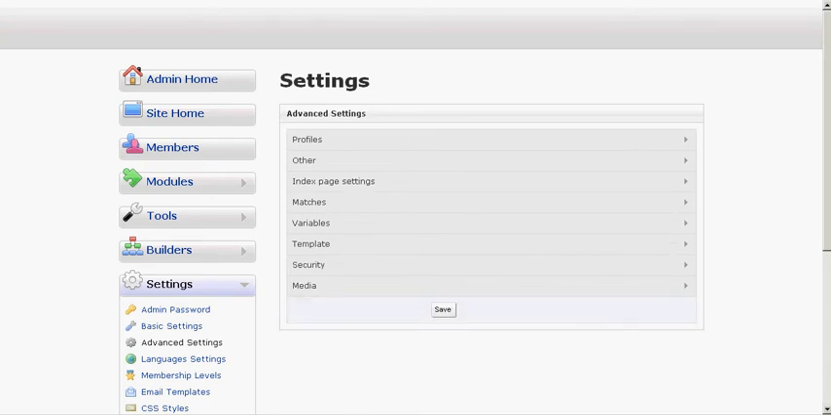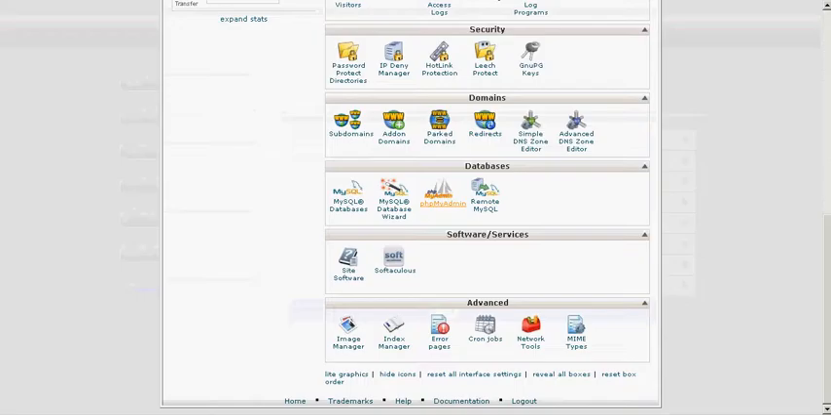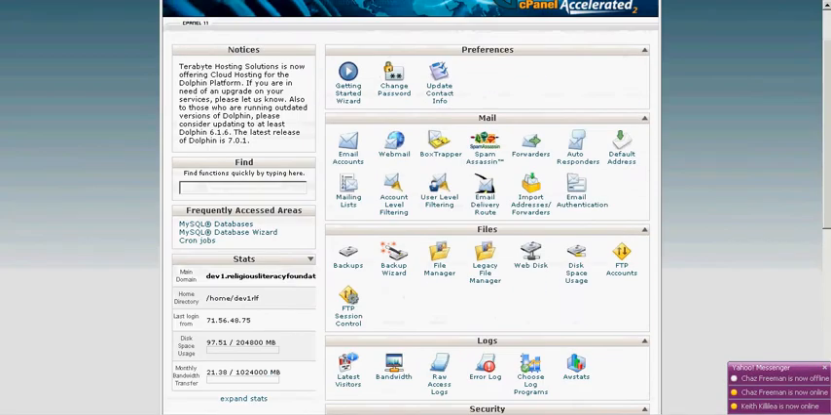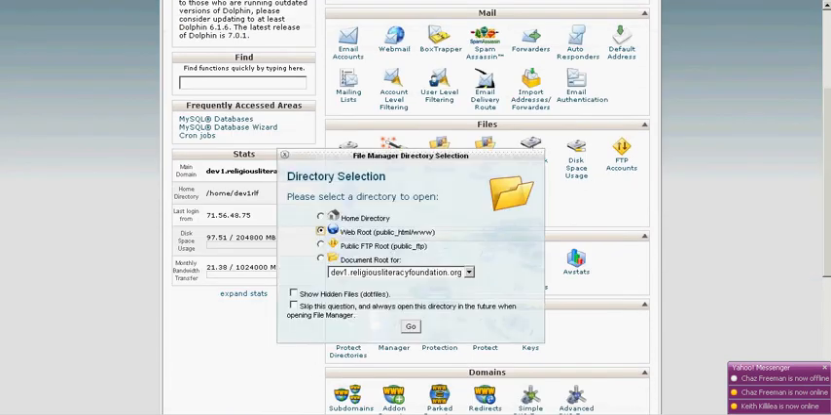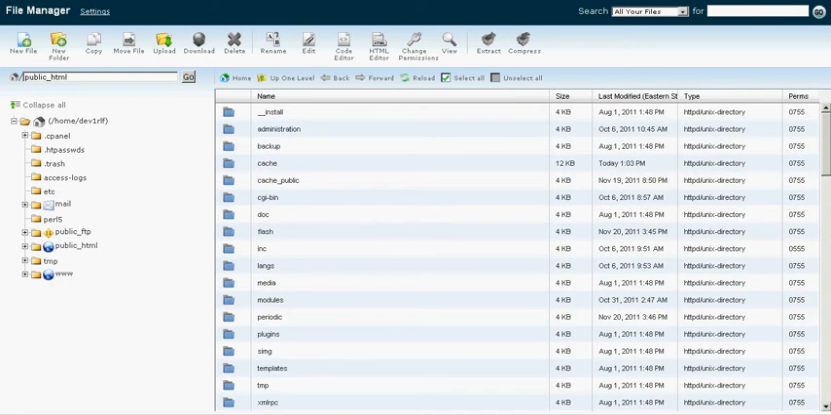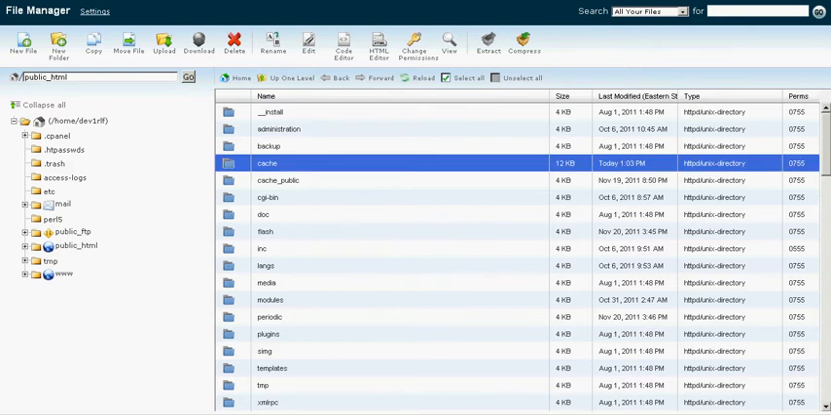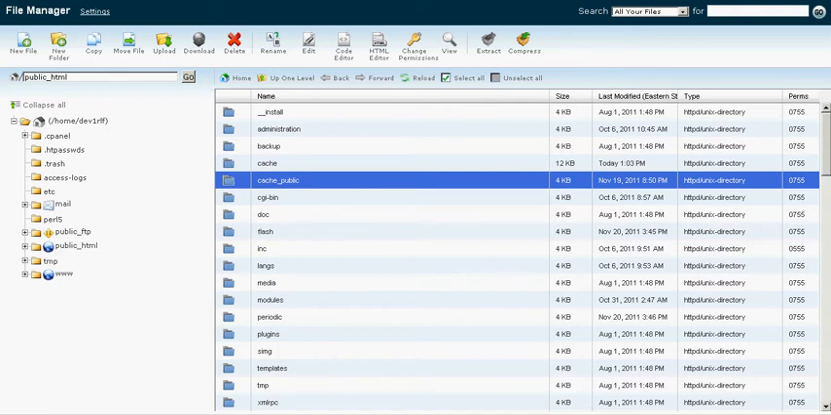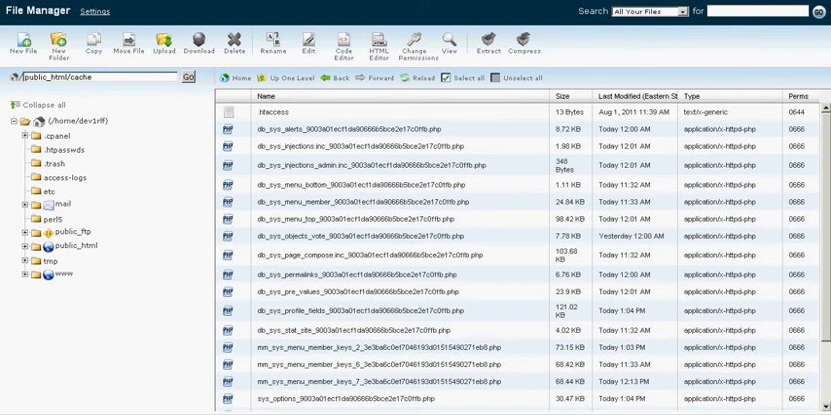Then one of the other things that is a necessity, though many times it gets overlooked, is that we're going to go here to File Manager, and you have two locations that need to be cleared out. By default, Dolphin has caching enabled. You have the cache directory and the cache public directory. Cache public caches your style sheets most predominantly.